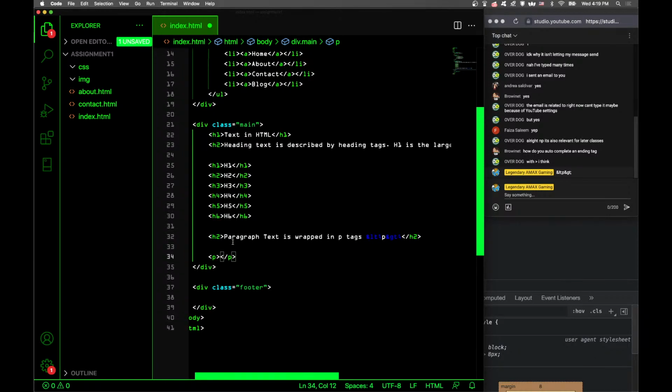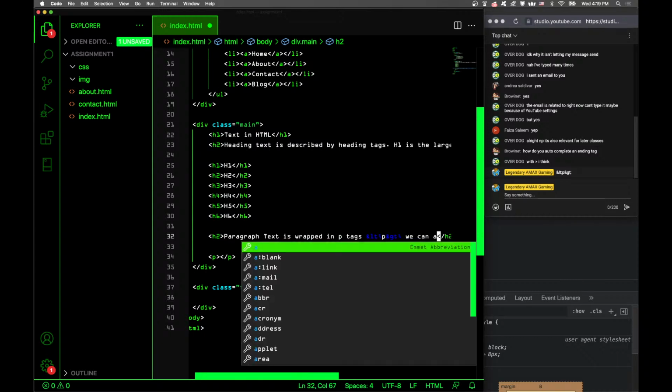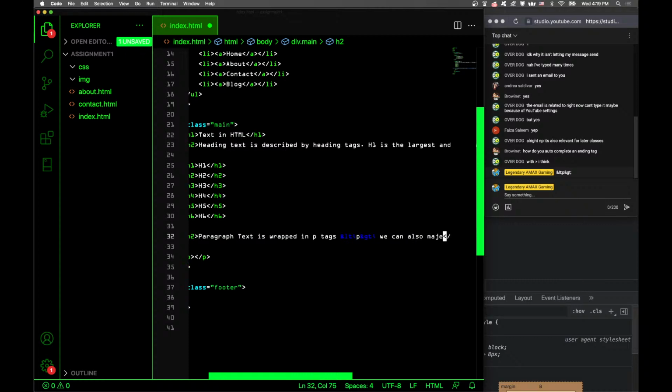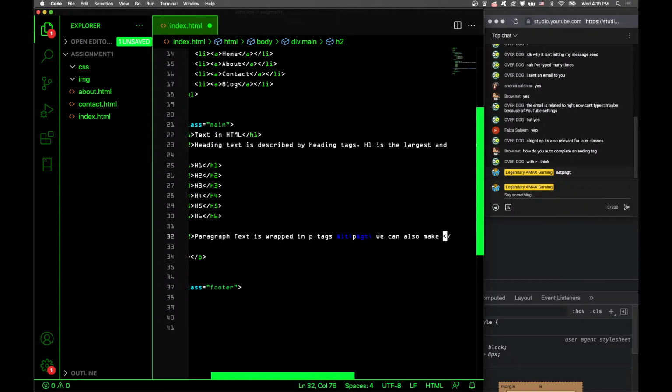Here's another thing we should put in here, because I've got to teach you how to do this too. Paragraph text is wrapped in p tags. We can also make... Well, this is only going to work in VS Code.